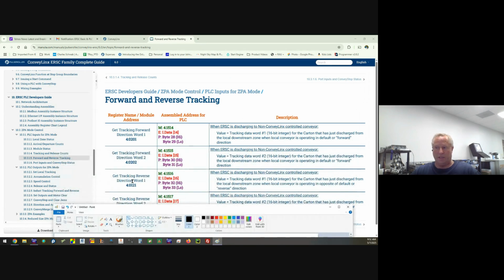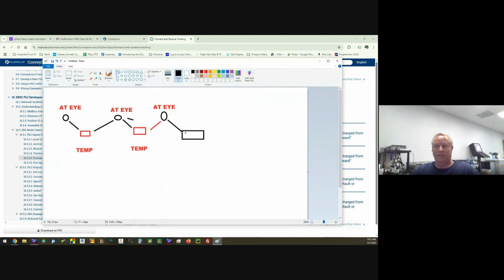Now this one, get tracking reverse, is exactly the same, but we're going right to left. Yeah, we're going in the opposite direction. So when I release from this zone, it would go here. So this is get reverse, and this is get forward.